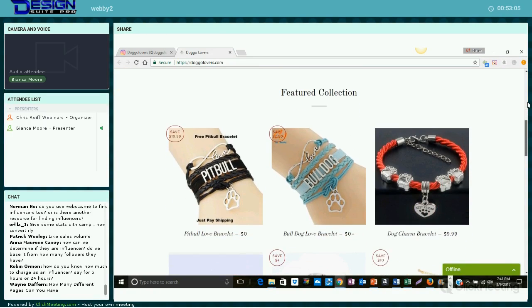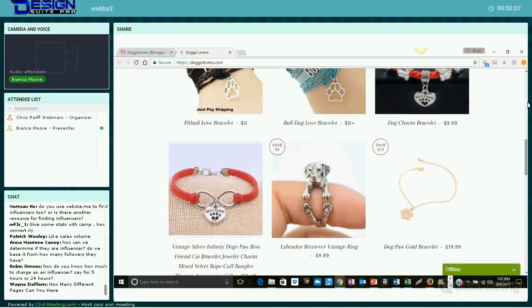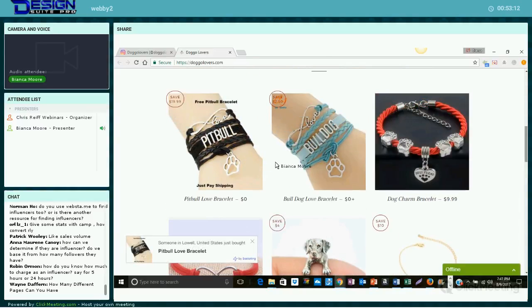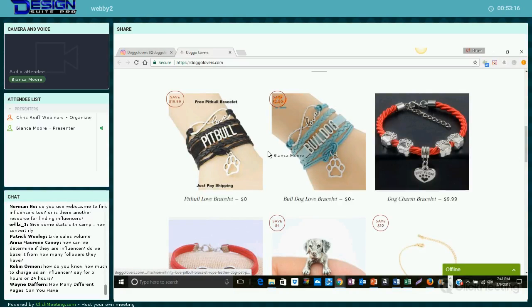All right, so it looks like these are a lot of free plus shipping items, which, by the way, winner, winner, chicken dinner. Guys, these are items that will sell well for free plus shipping. You can sell these for anywhere from $6.95 to $9.95, and people will buy them because they're passionate about their animals, their pets.